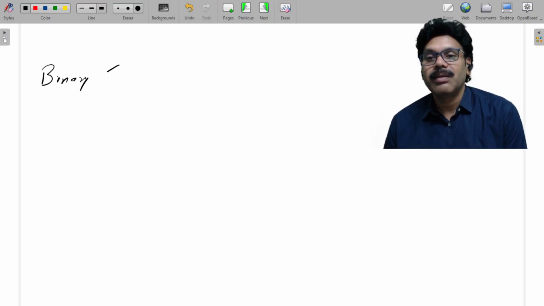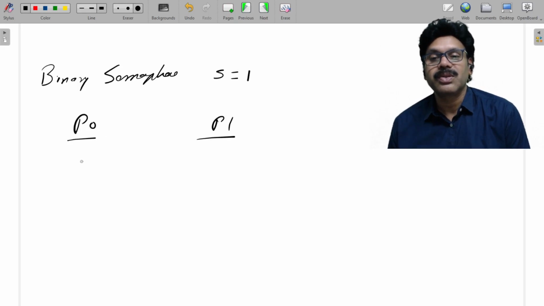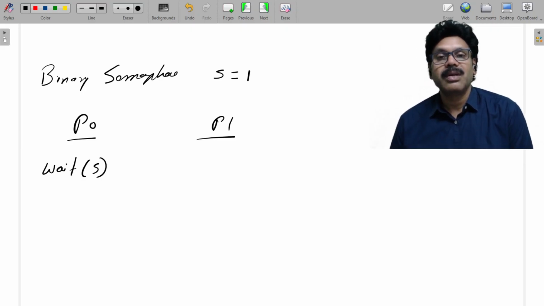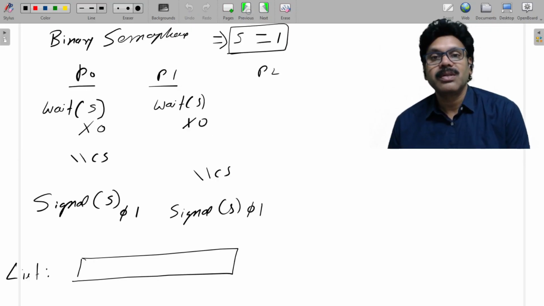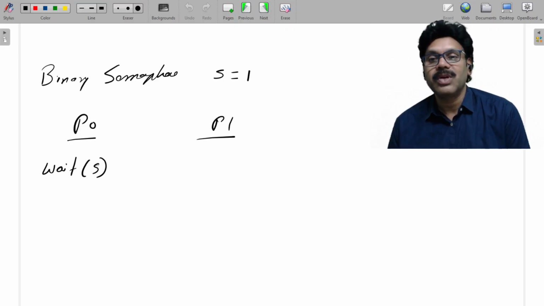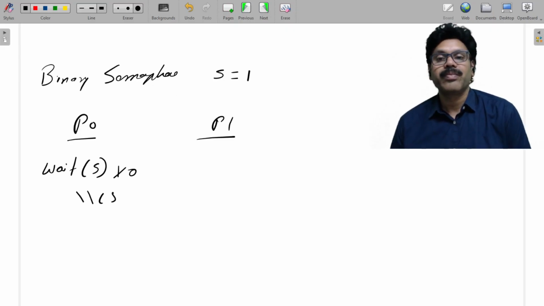Let us say I am using a binary semaphore, S equal to 1. Now process 0 and process 1 are fighting for the resource, and each says, first of all, as usual, wait of S. What is the condition? Down function. See the code of the down function: if S.value is equal to 1, yes, it is equal to 1, then S.value becomes 0.